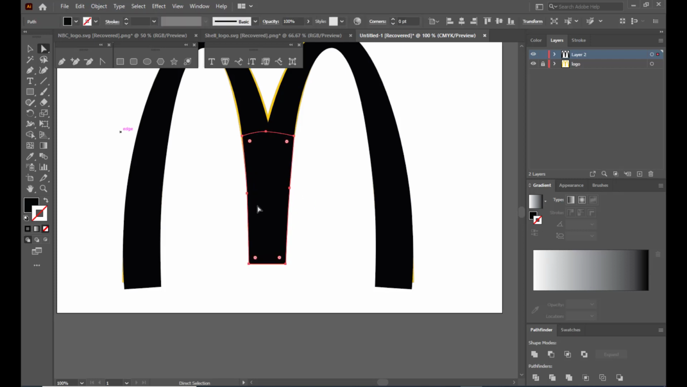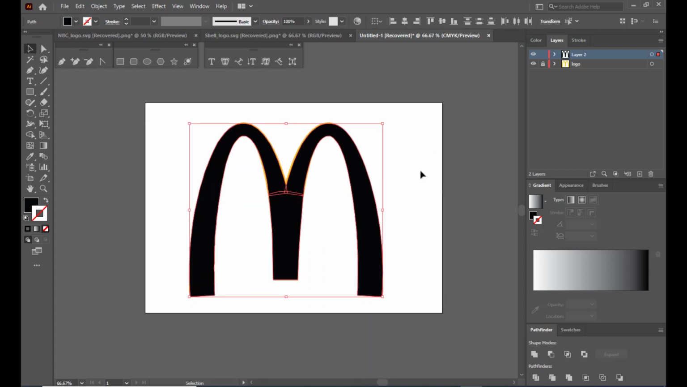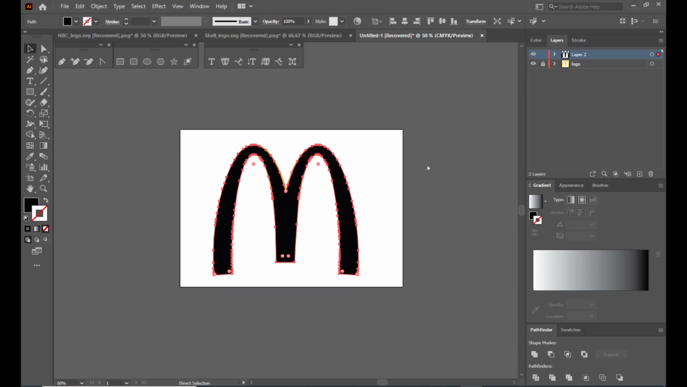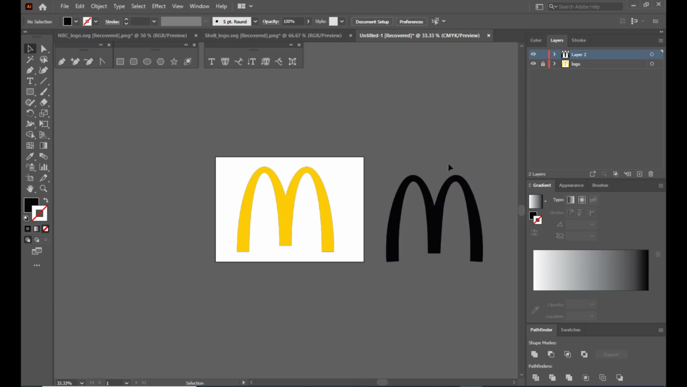That's it. We got the shape, and now we can just unite all these and combine them into a single shape. Just open the Pathfinder and click unite. That's it. So we have just finished the McDonald's logo, and all we have to do is change the color.